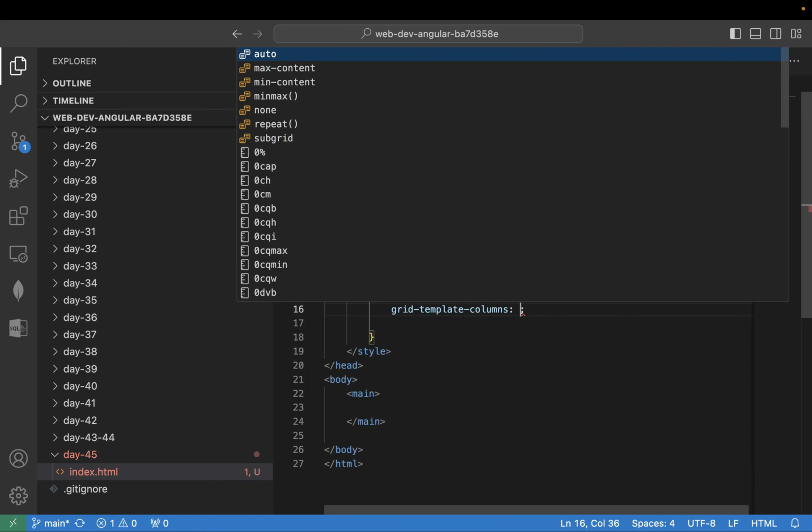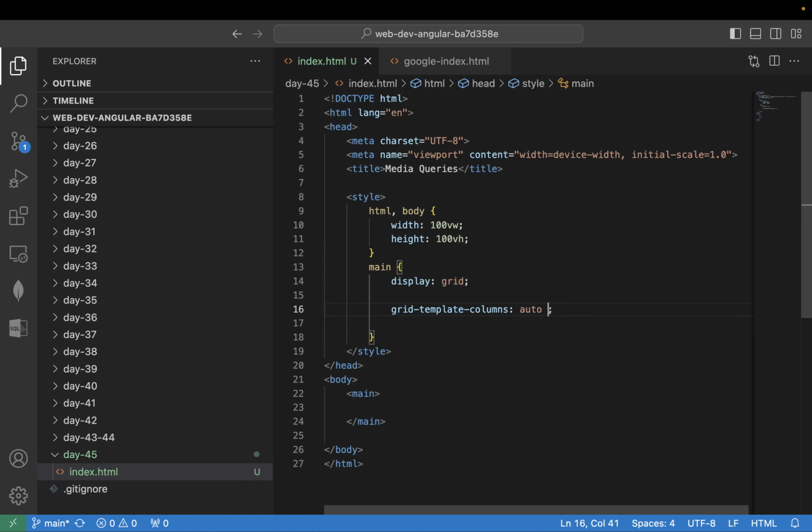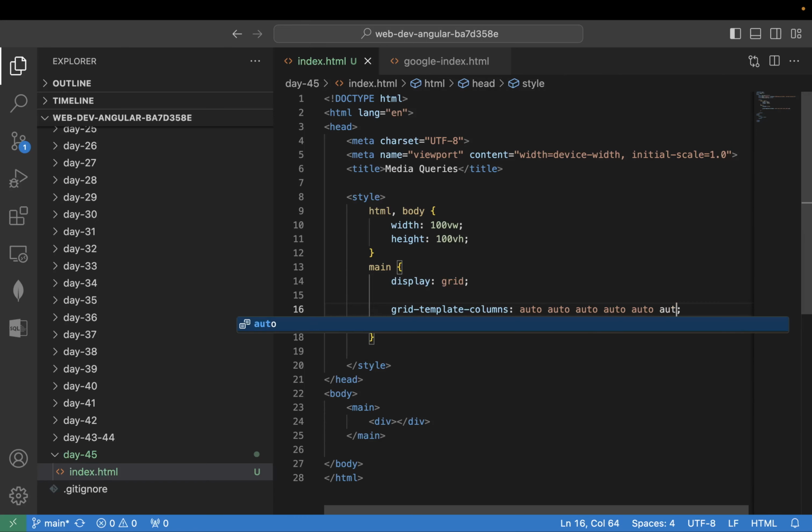Grid template columns. So how many columns do I want to give? 6 columns. So here auto, auto, auto, auto, auto. These are the 6 columns. Okay. And now let's add one div. There are only 5 and 6.